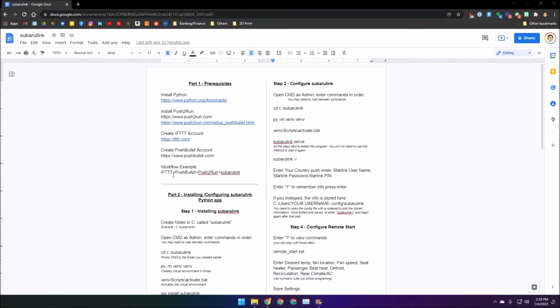So the way that this works is when you say the magic words to activate your Google Assistant and you say, start my car, IFTTT is going to forward that message along to Pushbullet. And Pushbullet is then going to forward that message along to Push2Run. And then Push2Run is going to trigger our Python application to remote start your vehicle. So that's kind of the complicated workflow.